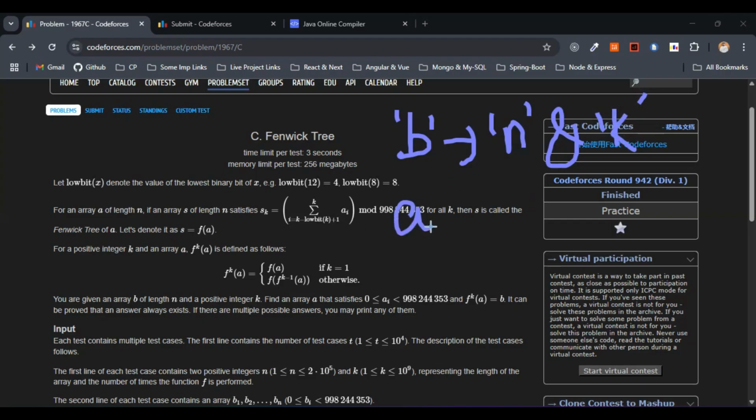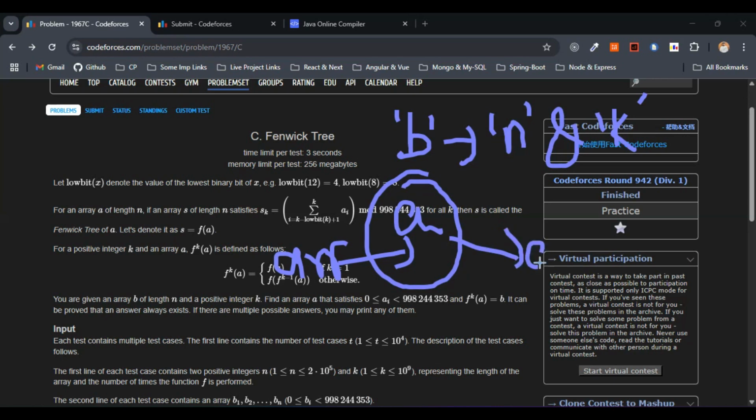We need to find array A. Just remember this one. We need to find array A such that applying the Fenwick transformation k times. We have to apply k Fenwick transformations. So this is the main question.